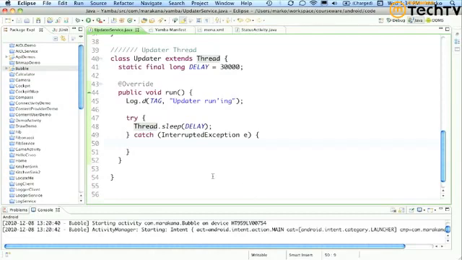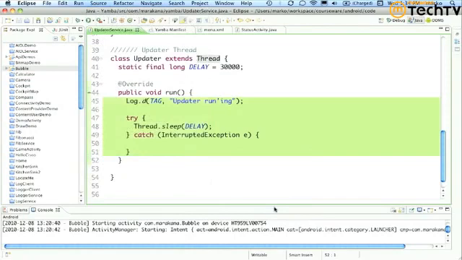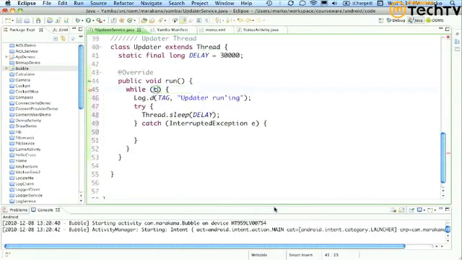Yeah, exactly. So now that we are running something, and then we're gonna sleep, ideally we would want this to happen over and over again. So yes, you're right. I can put this in an infinite loop. So surround with while true, so this would be an infinite loop.